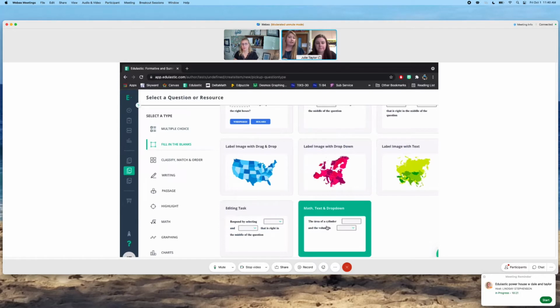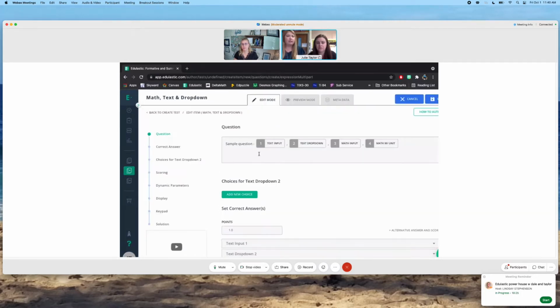And so we can go in here, and what this pulls up is an opportunity where we can have our sample question with these types of inputs. Do you want it to be a writing? Do you want it to be a drop down? Do you want it to be math, or do you want it to be math with units?